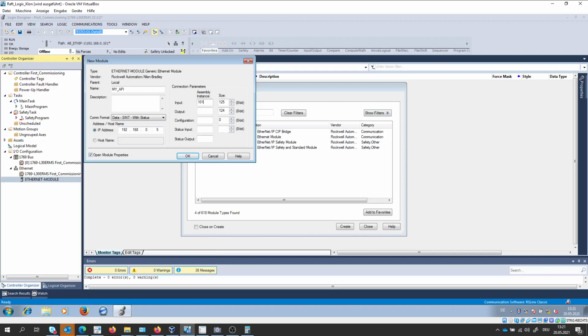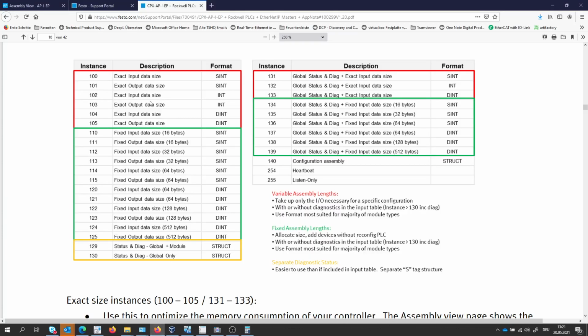We have here 100, here 101. The configuration is default always 102. The status input is 131, and the status output is defined by Rockwell with 254. Now here the size. Here we have now to define the size. We have taken the exact input size. That means we have now to define the exact amount of processed data in our API system.